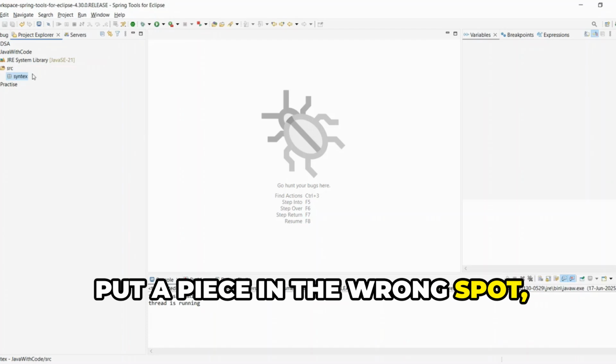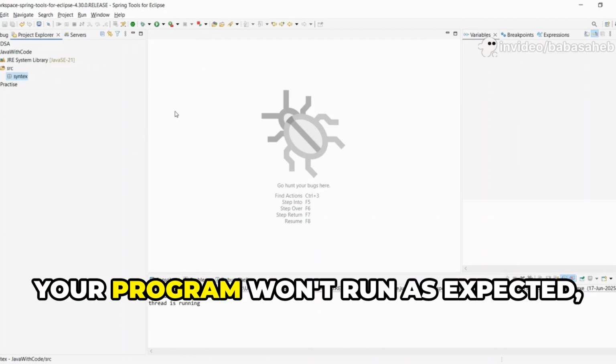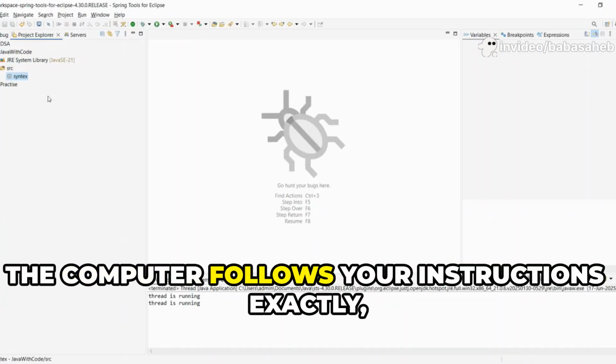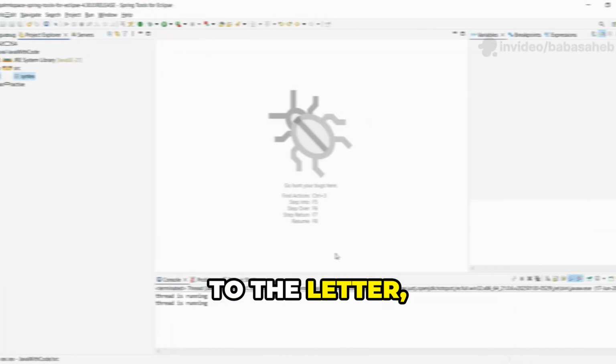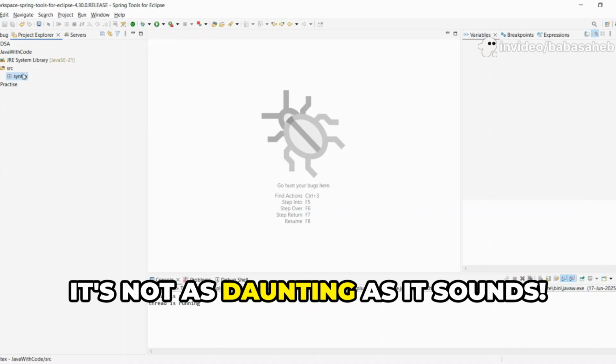Put a piece in the wrong spot, forget a semicolon, or misplace a bracket, and things break. Your program won't run as expected, and you'll encounter errors. The computer follows your instructions exactly to the letter, so precision is key. Attention to detail is paramount in the world of programming. But don't worry, it's not as daunting as it sounds.